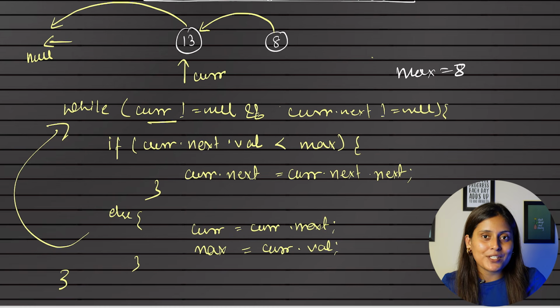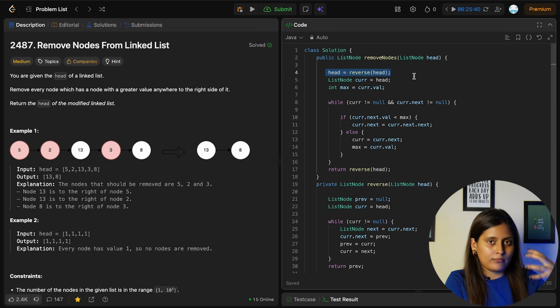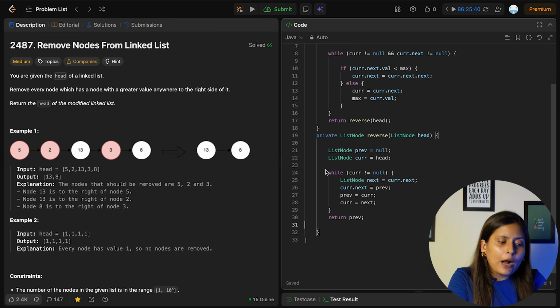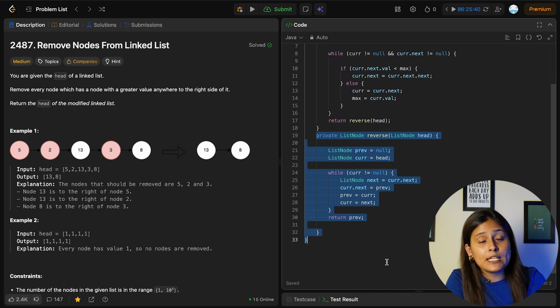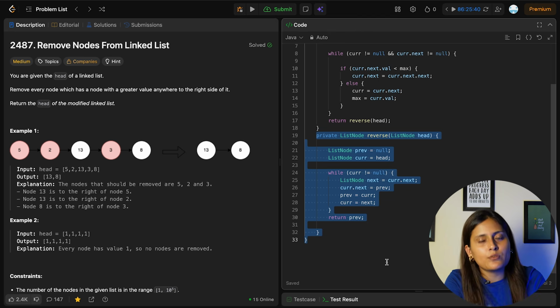So can we write the code for this? Here is the code we have discussed. First we will call the reverse function with the same head. How to reverse a linked list we have already discussed in our previous video. I'll attach the link somewhere here. If you still have doubt in reversal of a linked list, then for sure the prerequisite will be that video.